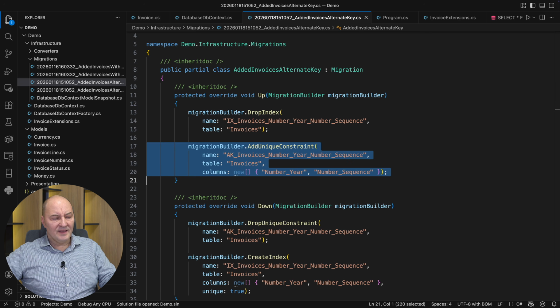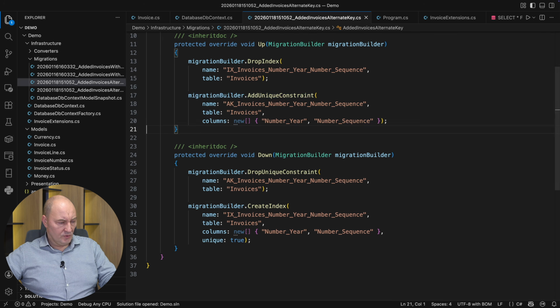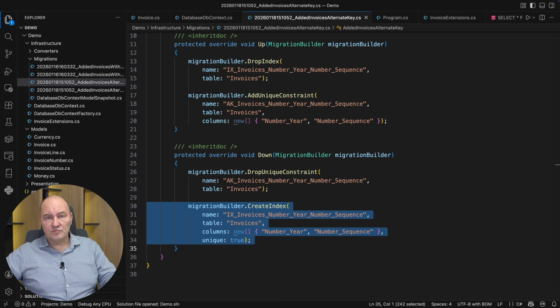Here it is. Add unique constraint with these two columns in it. But let me show you the down migration. It shows what used to be here. The index, there was the unique index with those same two columns. You saw me create that unique index. Now I'm creating what? A constraint. What is the unique constraint?